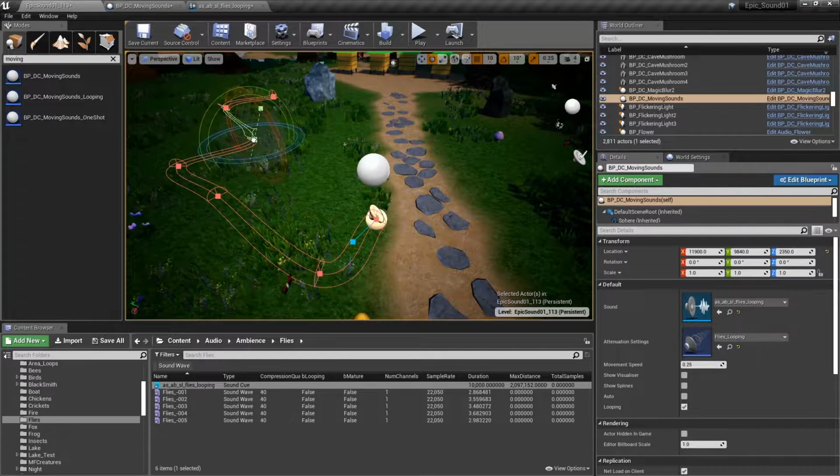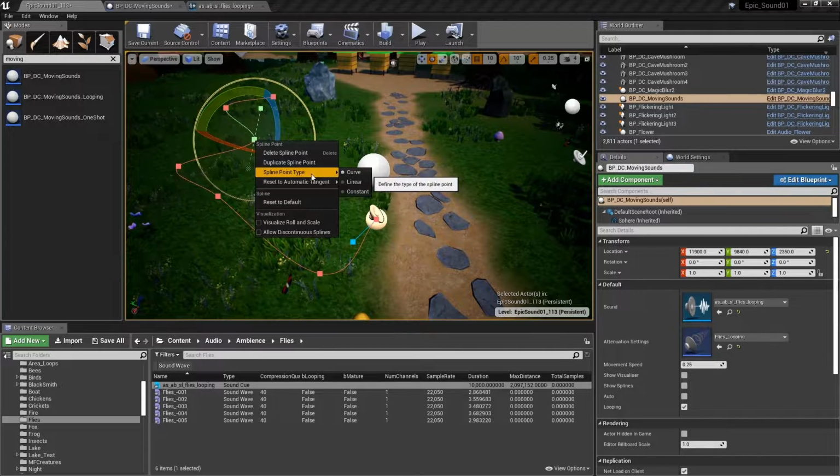From that right click menu, I'll just turn that back off for a minute. But from that right click menu, you can also choose how the line moves between each spline point. So we've just left it on the default curve.